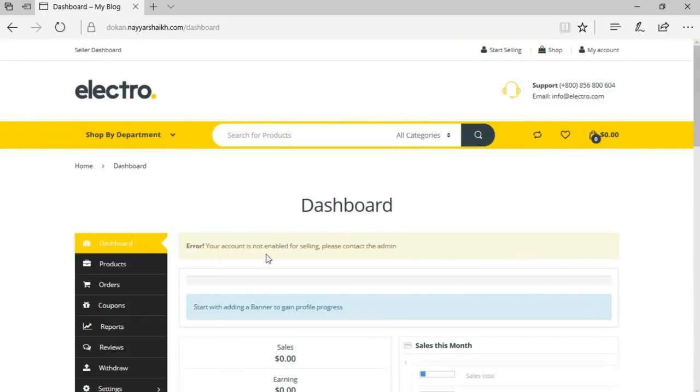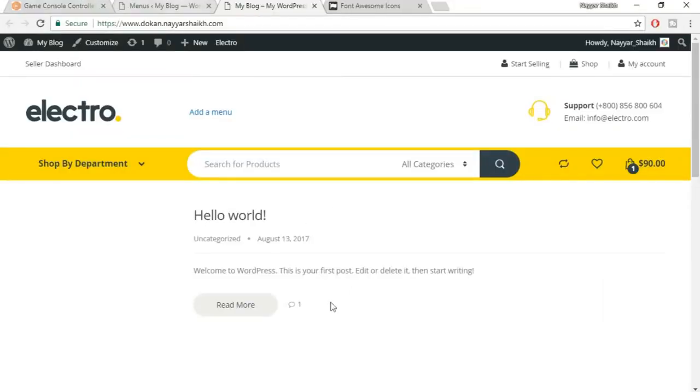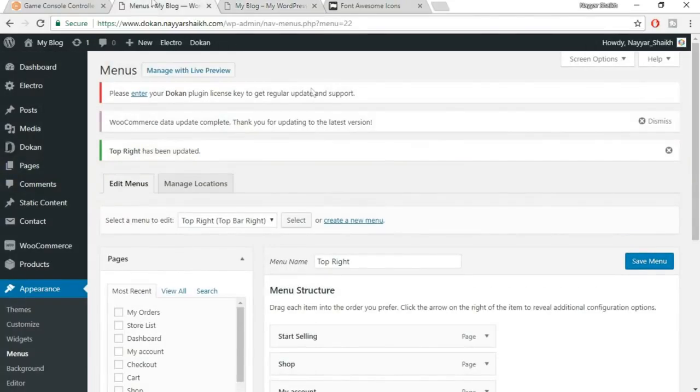Okay, here it says error, your account is not enabled for selling. If you remember, when we were doing those Dokan settings, we got these options. Now first, we have to enable this seller. So let's come back to the website over here. This is a different browser obviously, and here we have access to this dashboard.